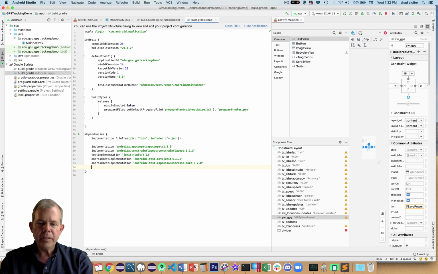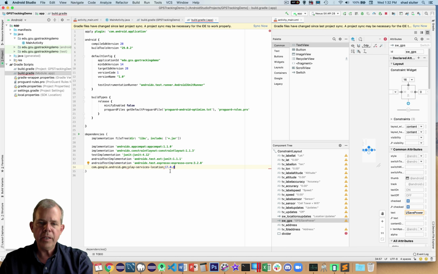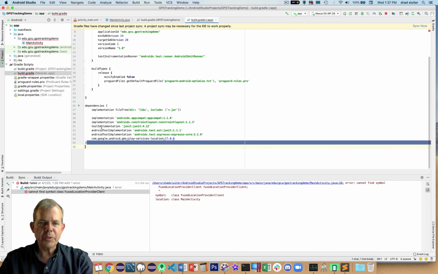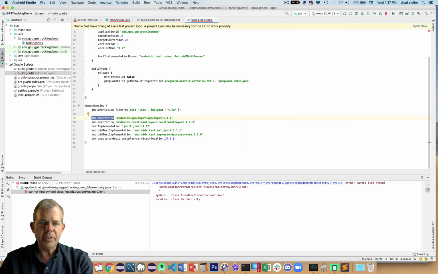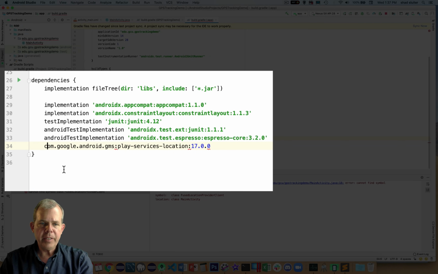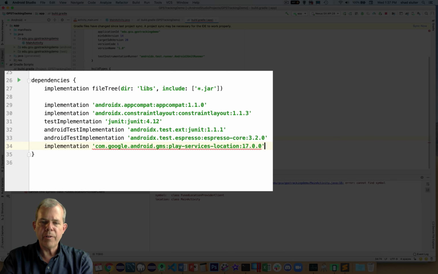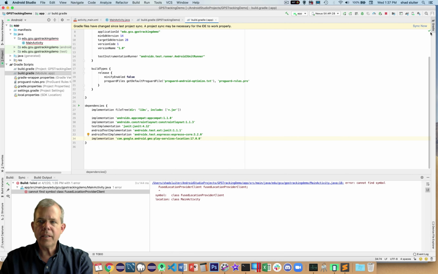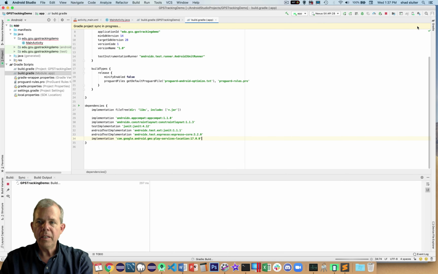So I'm going to press enter and paste in the location services 17.0. I can't just paste in some string here. I have to put in the word implementation beforehand. So I'm going to paste in implementation and then put in the little quotation marks before and after this. And then at the top of the screen it says you must sync. So I will choose sync now. And let's see what happens.